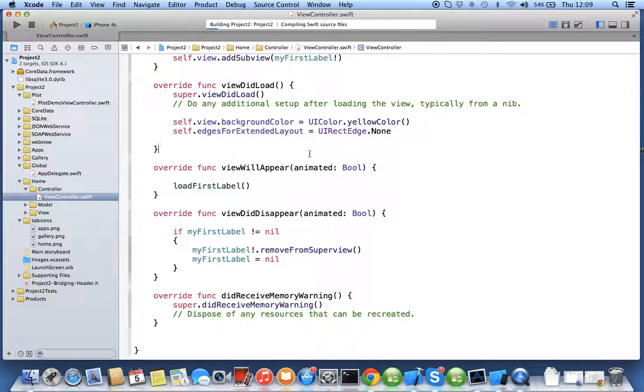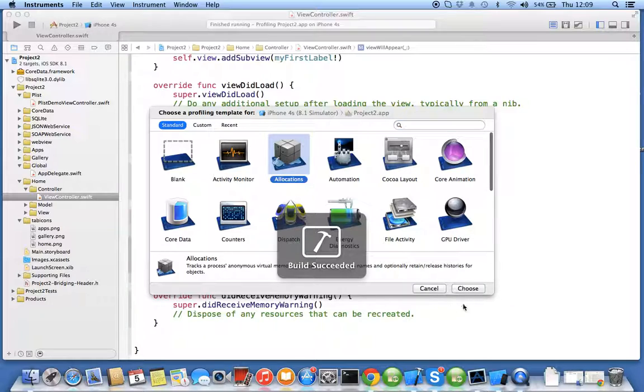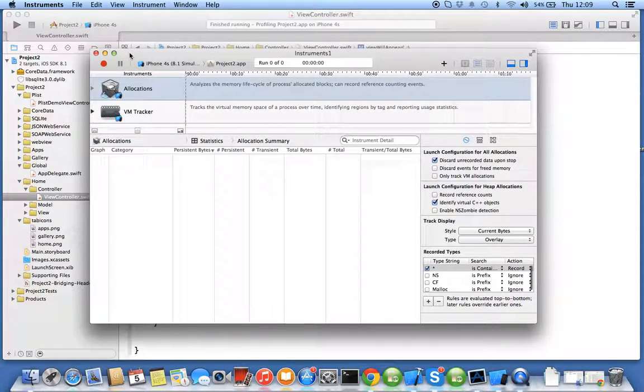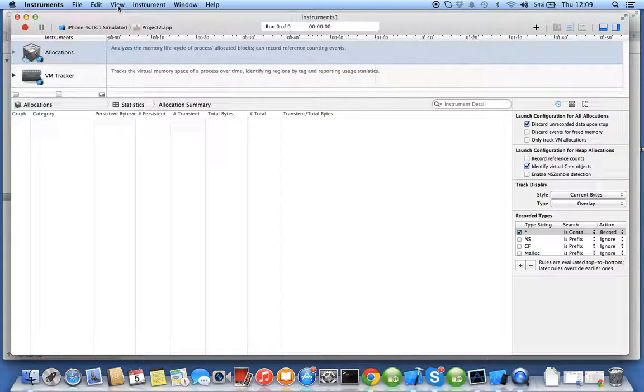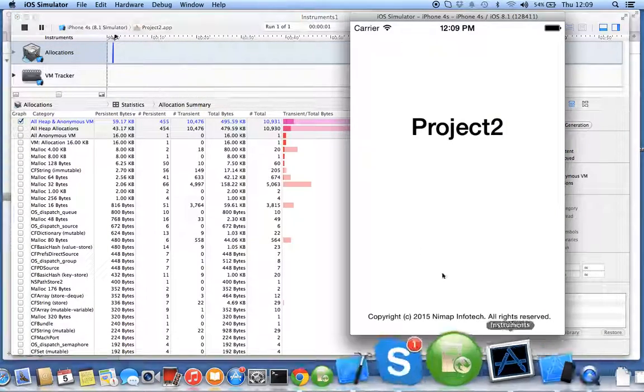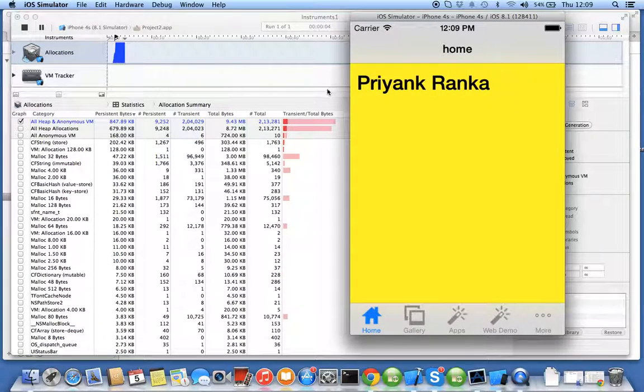You have to wait for a few seconds because it's getting built and configured with Instruments to perform the operation. I don't know why it's taking so much time, but we have to wait. In Allocations, I'll increase this, and I'll press record. So my application gets recorded, so it's loaded, right?